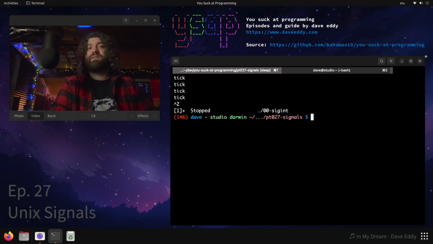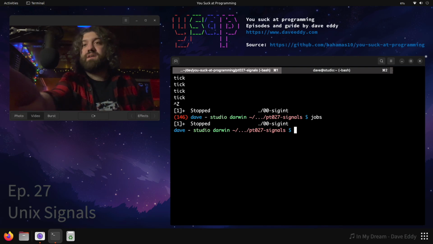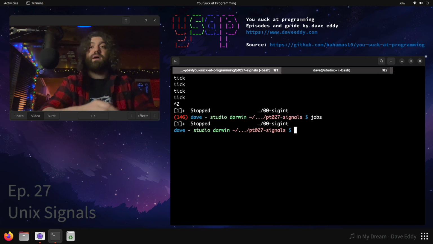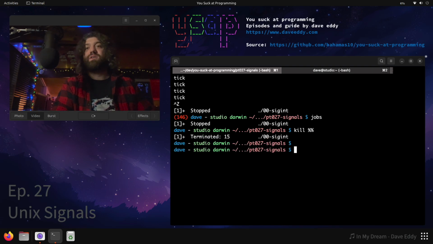I can do something really interesting. Control Z. Control Z will stop it, and now it's put into my jobs. I can run jobs, and I can see that it's currently stopped. I can run FG and put it in the foreground, or I can run BG and put it in the background. All right, really interesting. So now that it's in this form, I can kill it. I can do %% for like the last background job, I think. And now it's gone. Terminated 15.